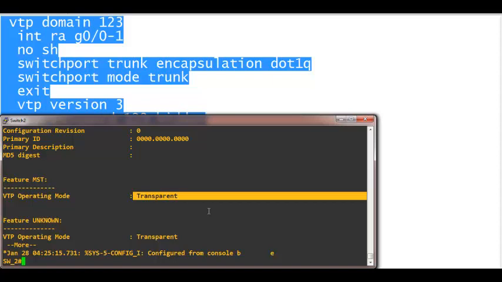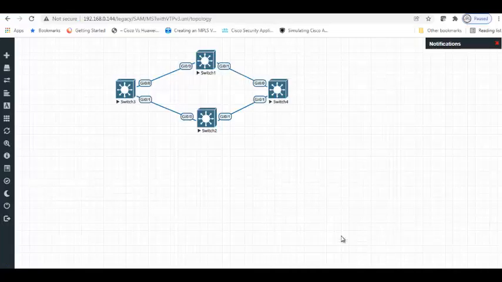We want in what mode? Server mode. Will transparent mode send the update? No. The idea of using version 3 VTP is, if I do MST configuration on one switch, the configuration should get distributed to all other switches. So the idea is we are going to use MST to distribute the VLAN.